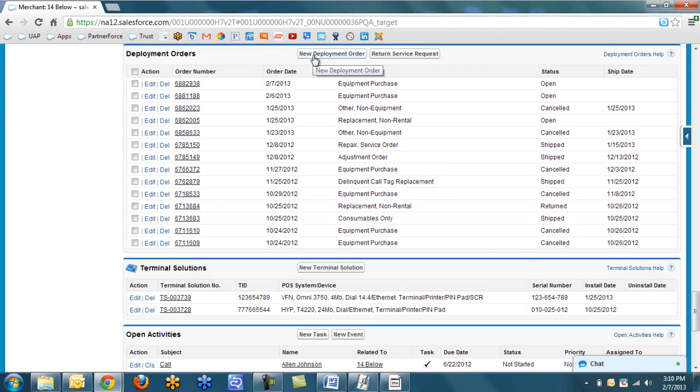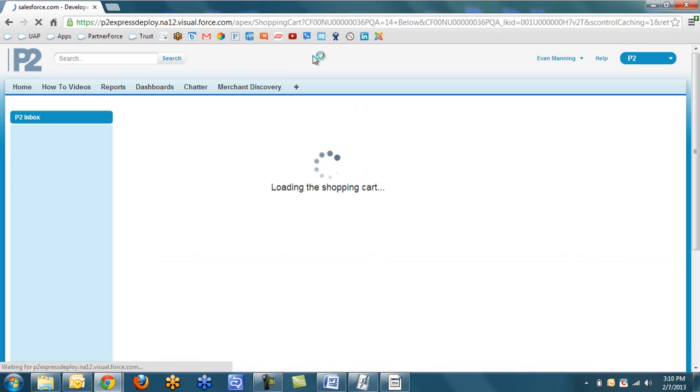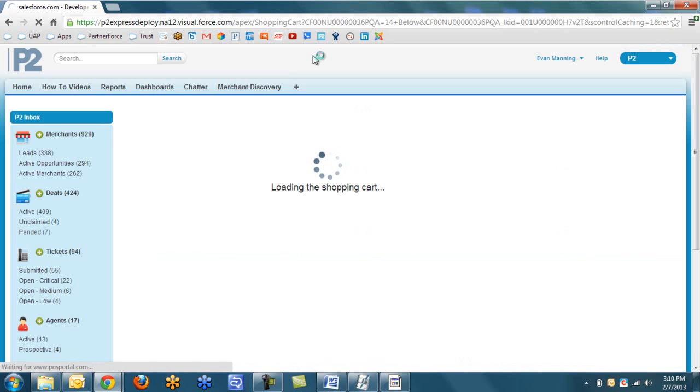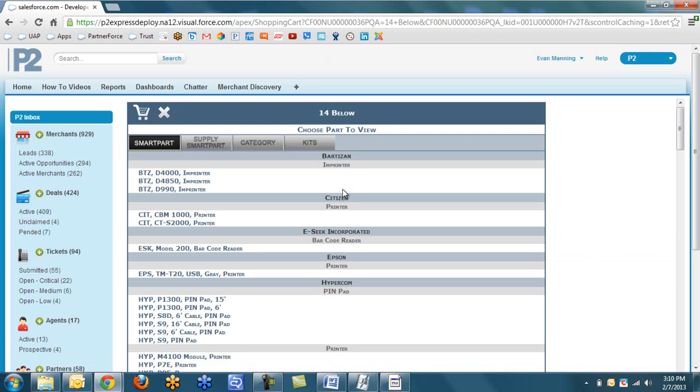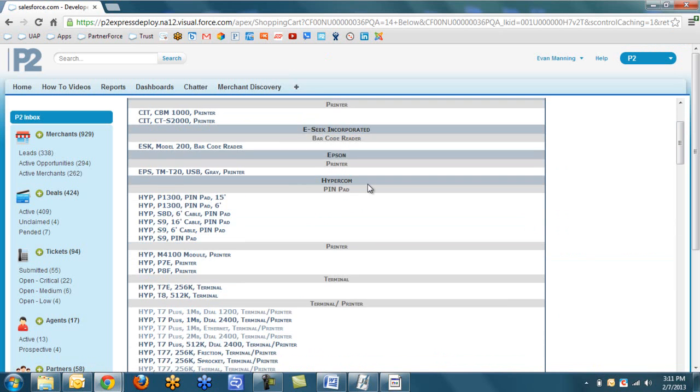I'm going to go ahead and hit the new deployment order button. And it's going to take us straight into the POS Portal shopping cart. You can see it takes a couple of seconds to load. That's just due to the fact that we are in our demo org, and it does have all of our parts in here just for demonstration purposes.